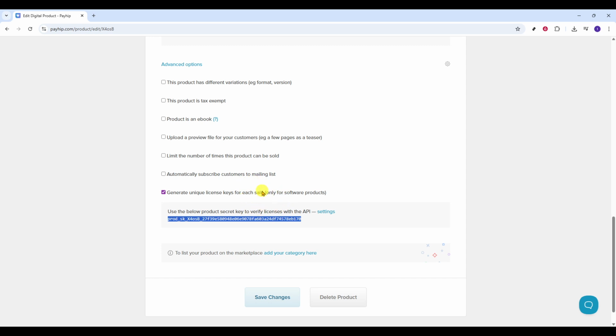From here, consider adding a short note in your product description telling customers they'll receive a license key after checkout and where they'll find it. Clear instructions reduce support requests and make activation smoother. If you later update your product or pricing, the license key setting will remain in place, but it's always good to revisit the editor to confirm your preferences.